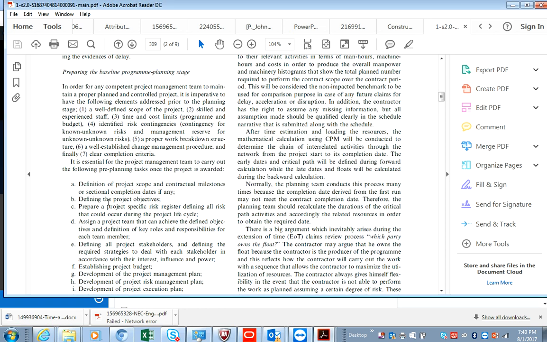Now, what they're saying here is the definition of the scope and contractual milestones or sectional completion dates. By sectional completion dates, usually on a site, you would have requirements of dates by which you have to meet certain key milestones. I.e., if we're building a 25-story building, the developer may say to you as the main contractor, we want you to hand over in sections of 5 floors.